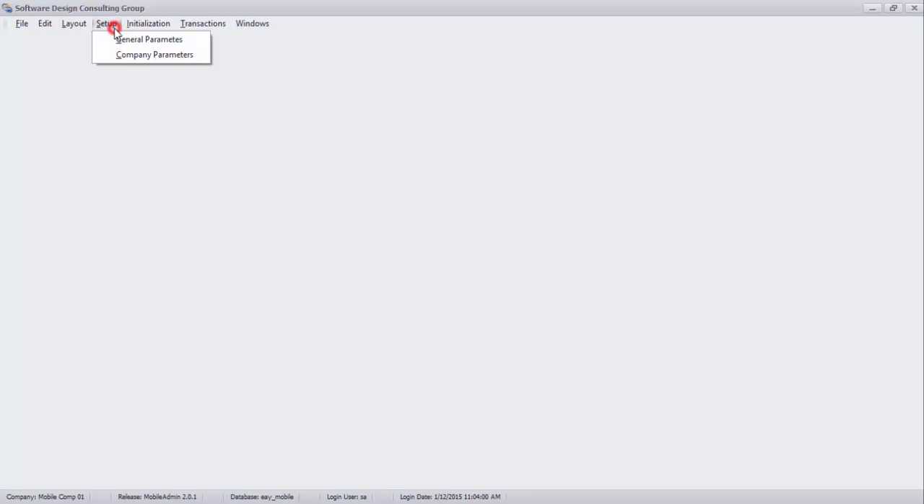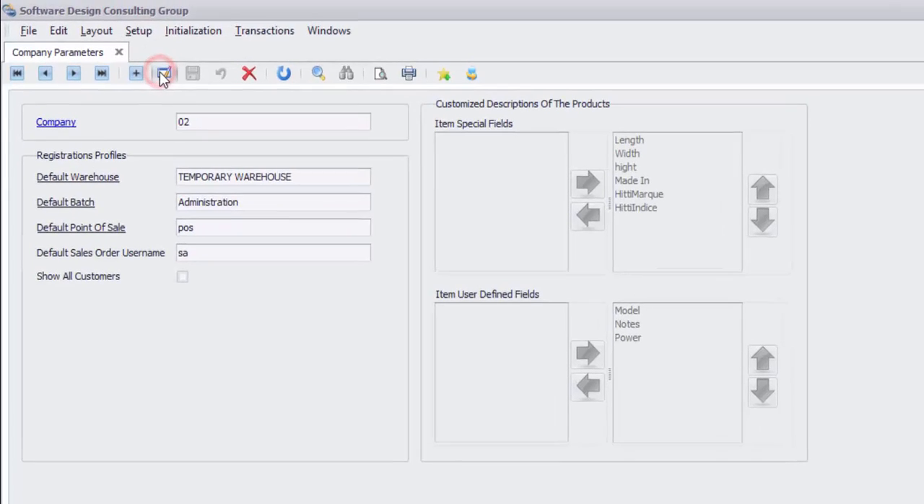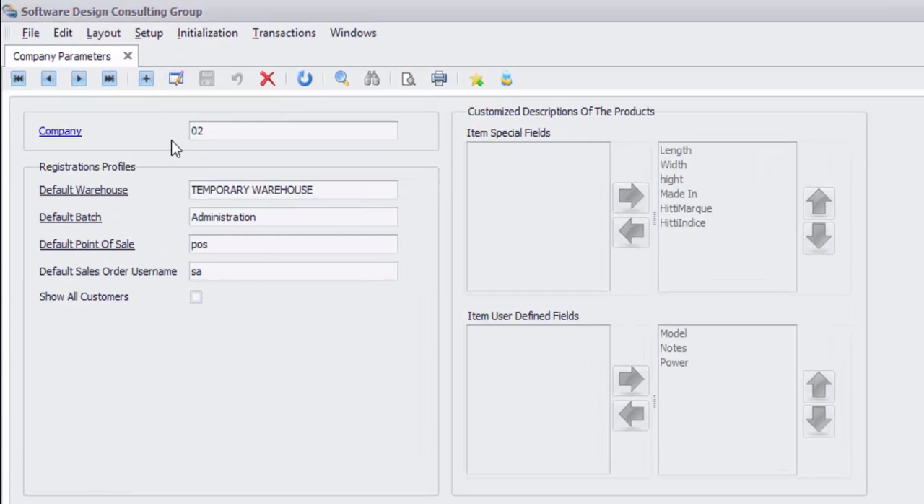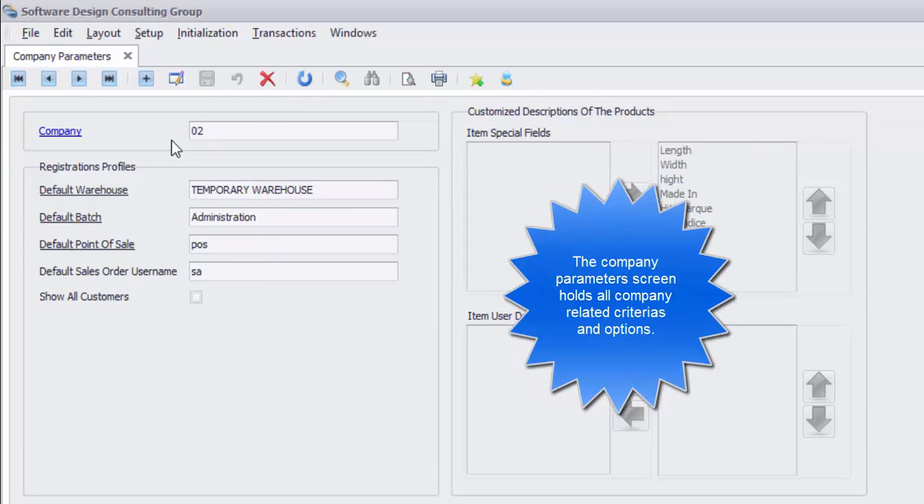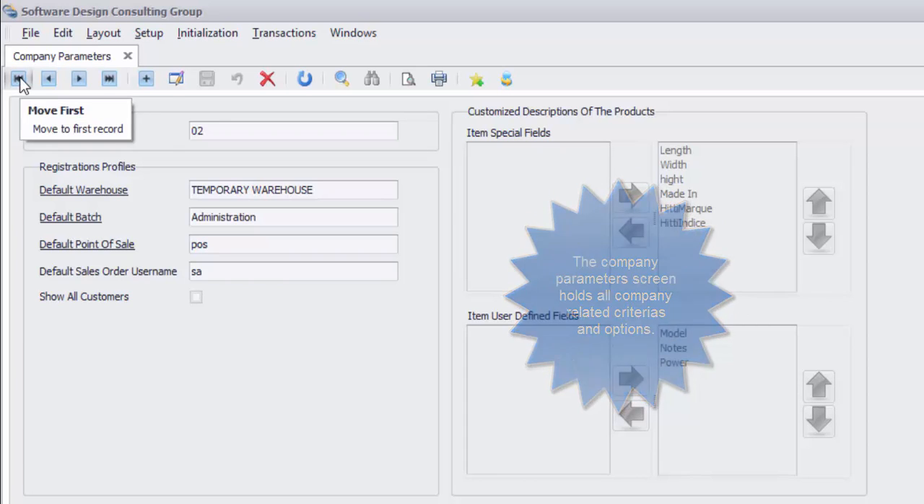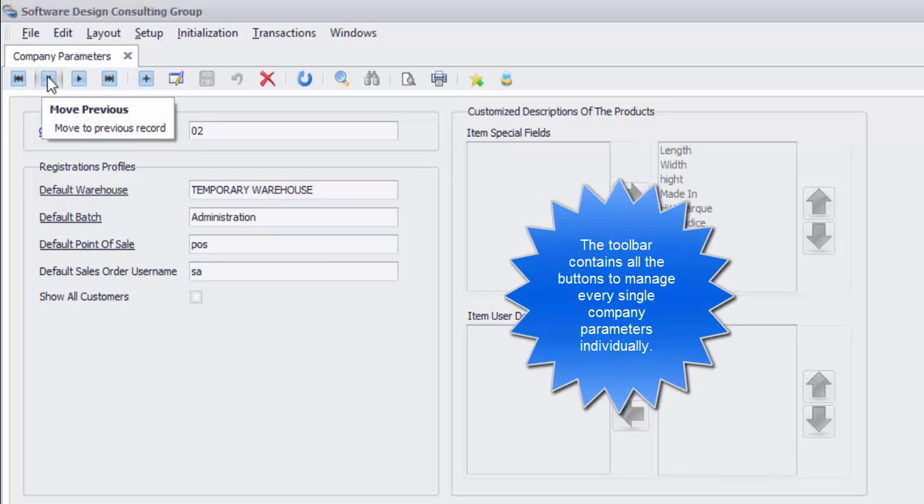The Company Parameters screen holds all the options related to a particular company, like setting the default warehouses, batch, point of sales, etc. The toolbar contains all the buttons to manage a single company parameter at a time, like Move First, Move Previous, Move Next, Move Last.